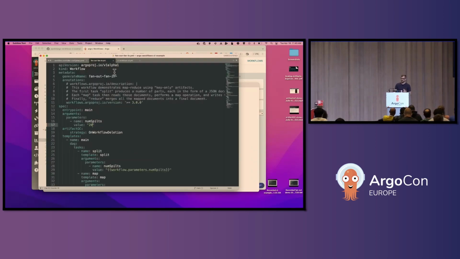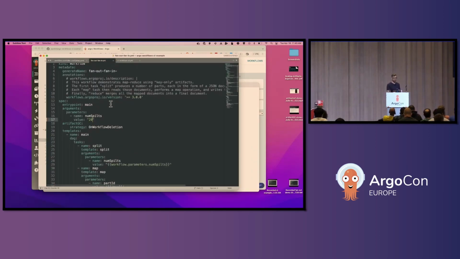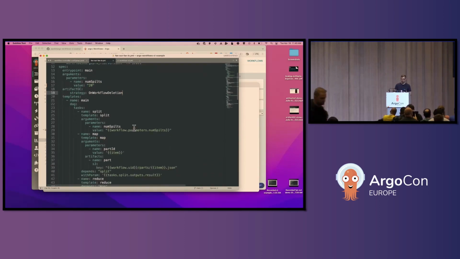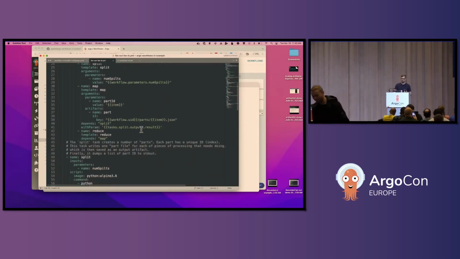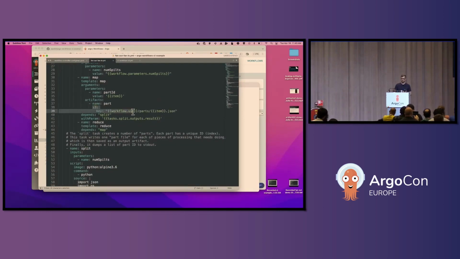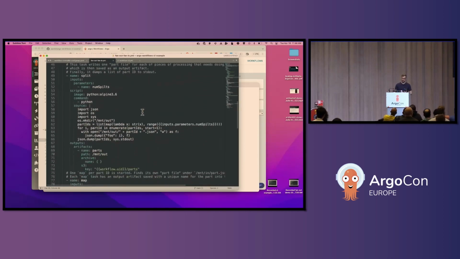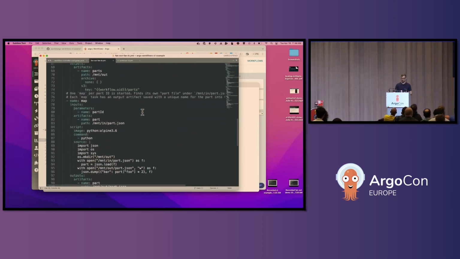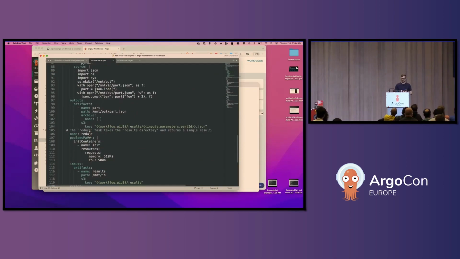Now we'll look at the fan out, fan in example. So this is going to fan out into 20 parallel steps. And in this workflow, we're actually going to define an artifact GC strategy here. So when the workflow is deleted, all the artifacts will be deleted. And then as we move down the workflow, we can see we're actually going to be using the workflow UID here in the artifact key. This will help us, again, if we want to run this a couple times in parallel, we won't be overriding any artifacts.